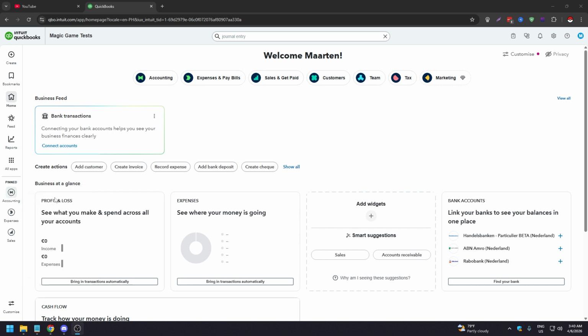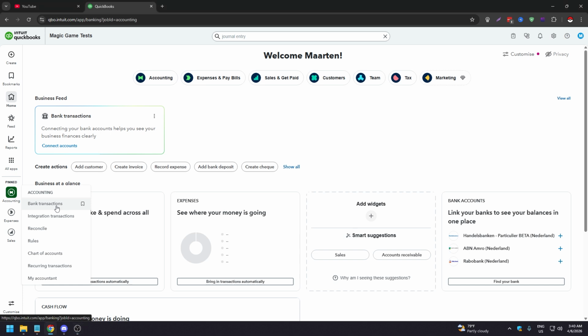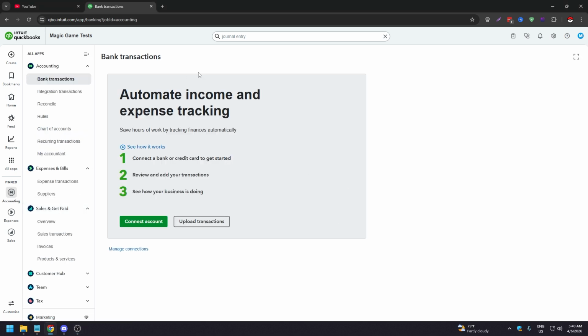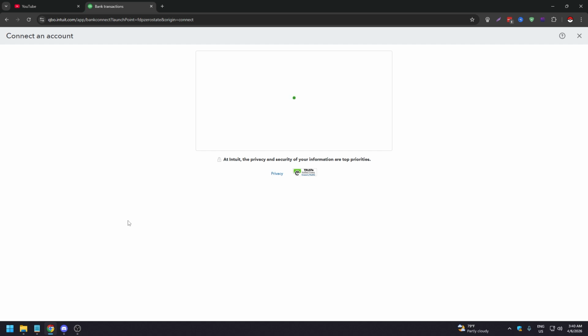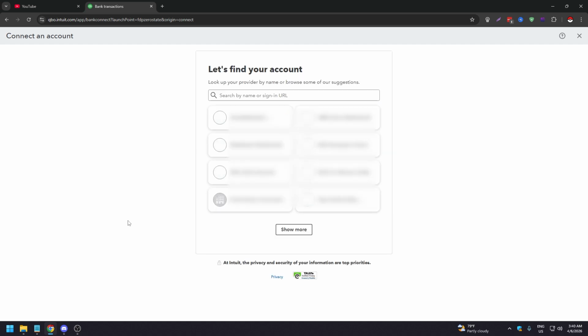On the left-hand side, you're going to see, under Accounting, Bank transactions here. Right, click on Bank transactions. It's going to show you here. So we need to just connect an account, right? And it's going to show you all the accounts that are available that you want to connect, and just choose one and go through the same process again.